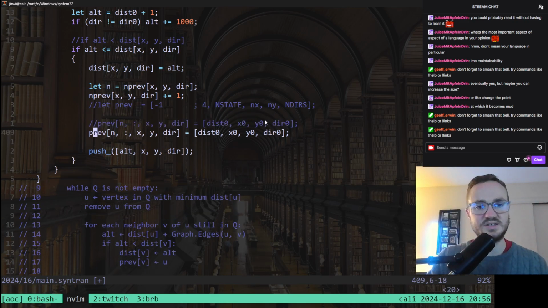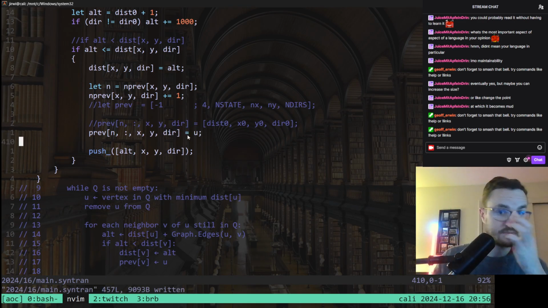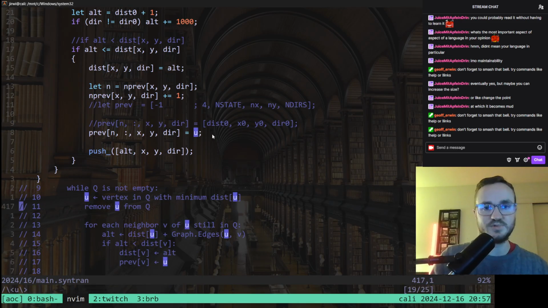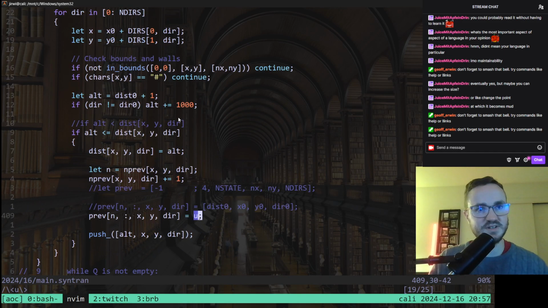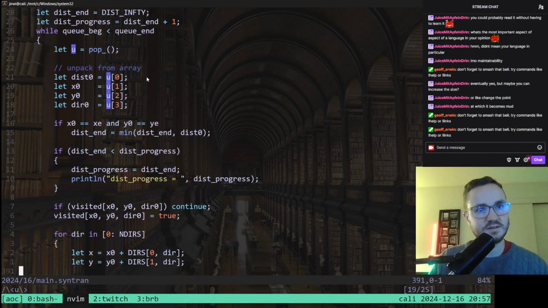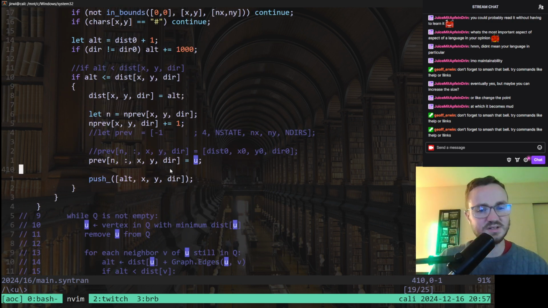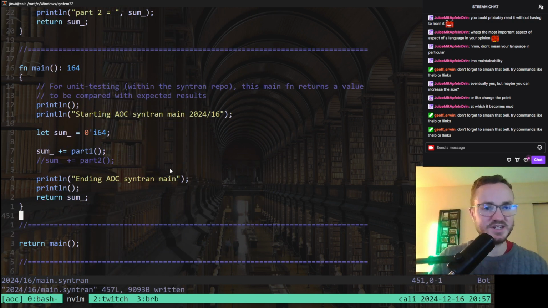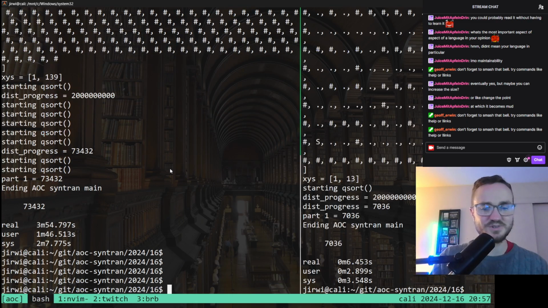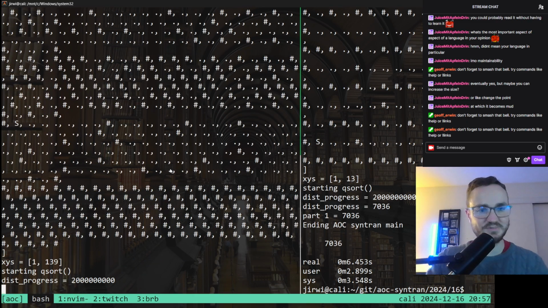So I think I can just say u. I haven't overwritten u or modified u, have I? Okay, I think that should work. Does this compile? I want to comment out part 1 because it does take 2, almost 3 seconds to run, even for just the test input, so I want to skip past that.